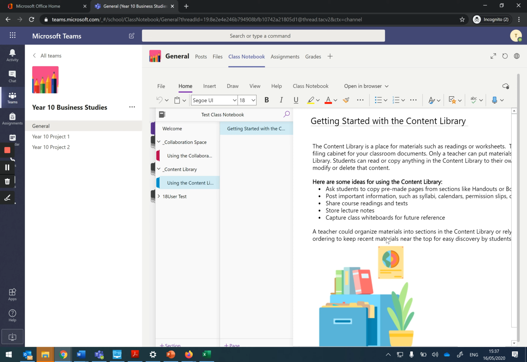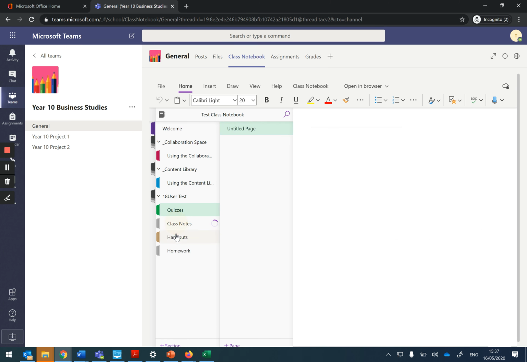And lastly, it will give all of your students their own individual section of the notebook, and that's only visible to the student and yourself. So in the exact same way that they have a physical notebook in the physical classroom where they keep their notes, they can do that within here. You can then just pop in and see what it is that they've actually been up to.